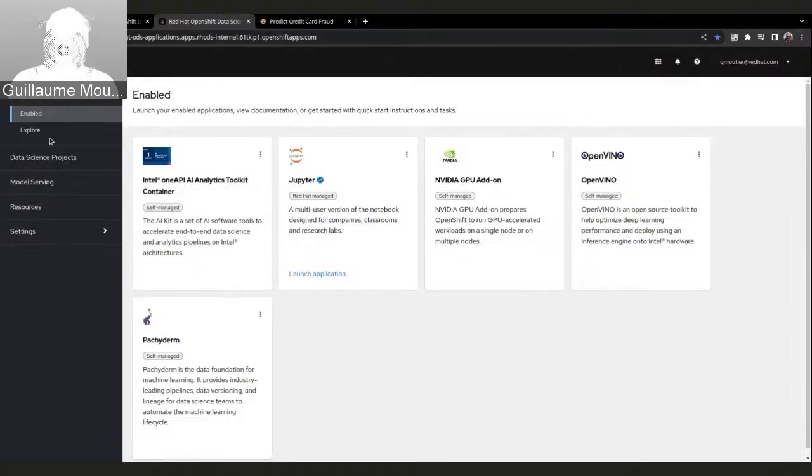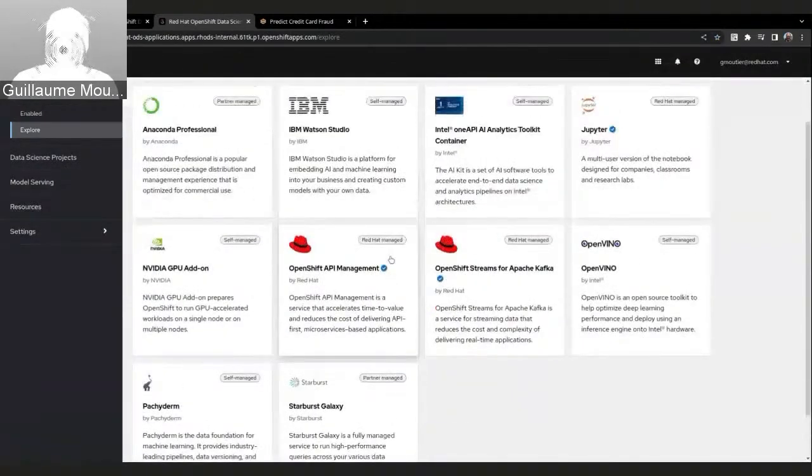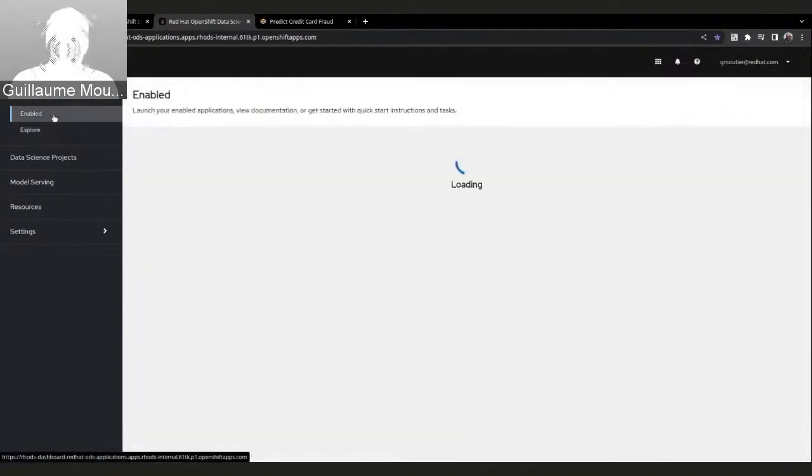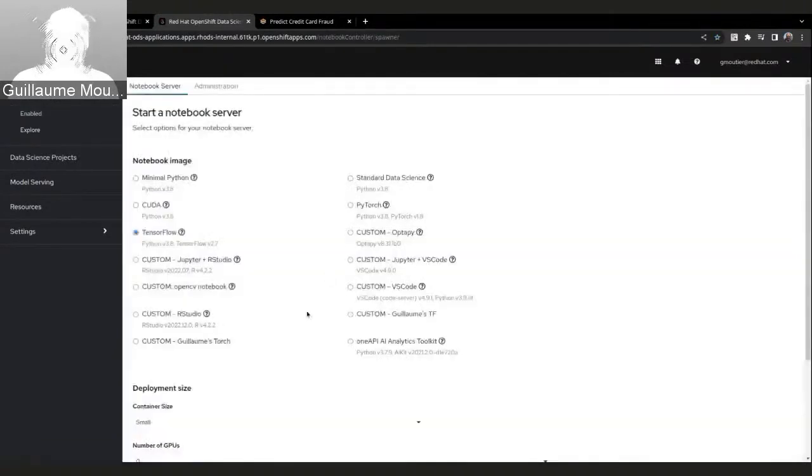Or if we go into Explore here, you can see that other solutions would be available, either from partners or from Red Hat, with various flavors being self-managed or managed by the partner. Many different things that you can add on top of that. The one we're going to focus on right now is Jupyter, because that's the go-to solution for most data scientists. So let's launch a Jupyter Notebook and see how it goes.